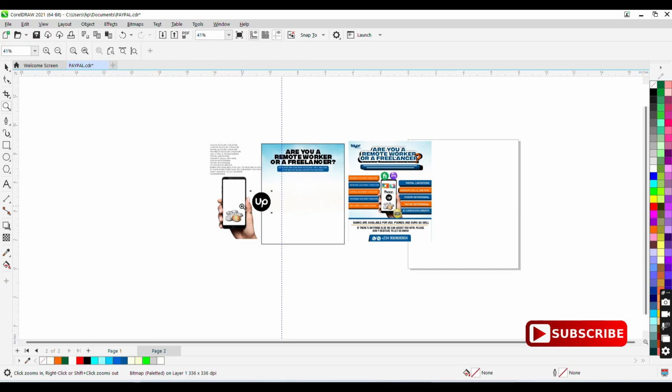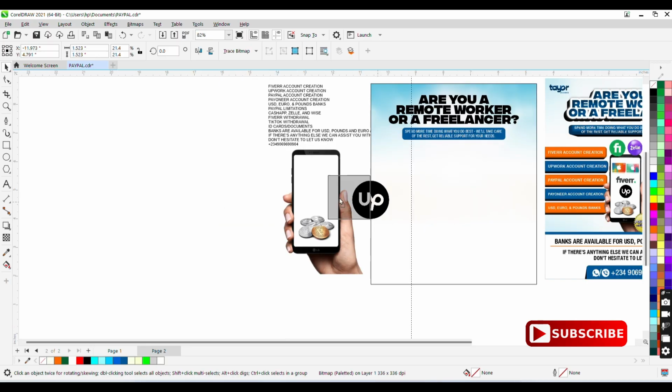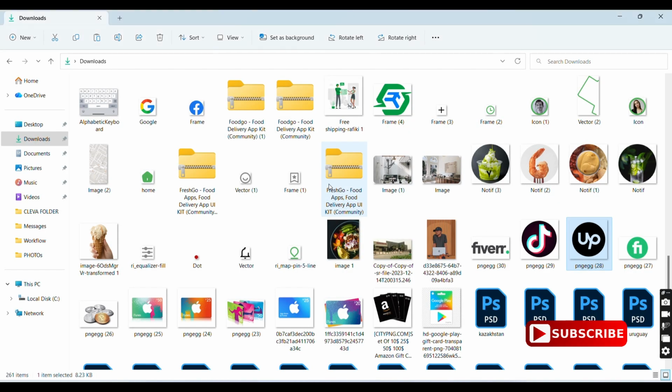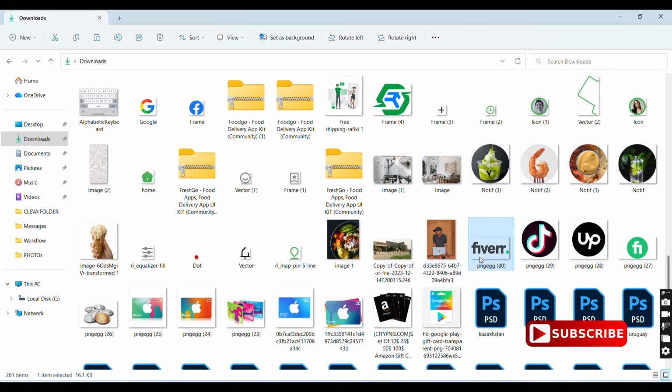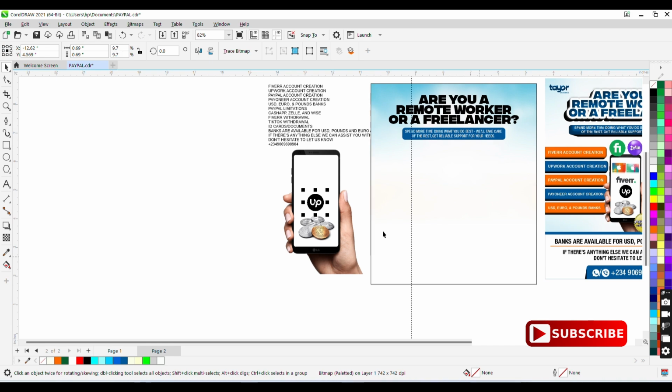So this flyer is like my own personal flyer. You understand? It's basically my business flyer. You understand? I'm creating PayPal accounts, Fiverr accounts, Upwork accounts. I can help you to lift limitation on your PayPal, and in case you have verification issue on your Fiverr or something, you can contact me. So everything you are seeing there is what I do.